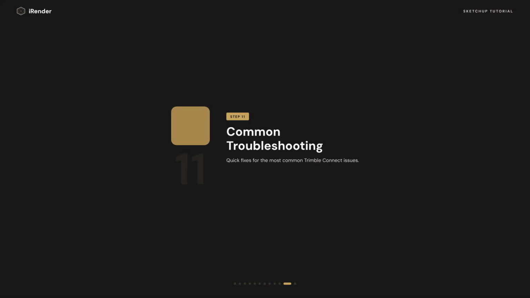Step 11. Common troubleshooting. If something isn't working as expected, here are the most common fixes. Can't see your projects? Sign out and sign back in. Panel not loading? Check your internet connection and make sure the extension is enabled in Extension Manager. Files not syncing? Make sure you're connected to the right project and that your subscription is active. Most issues are resolved by simply signing out and back in. It's the first thing to try.